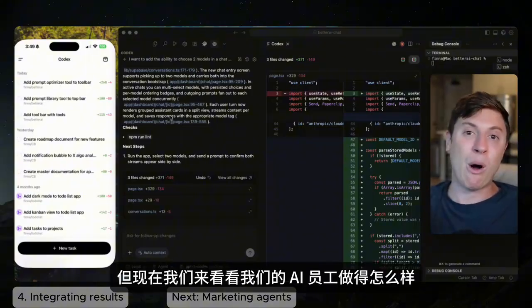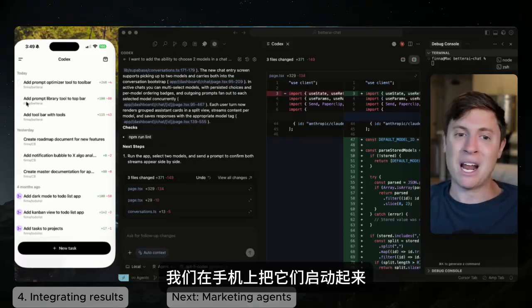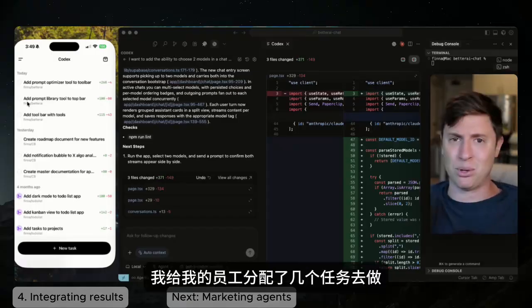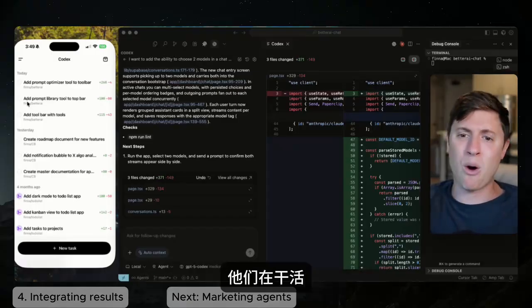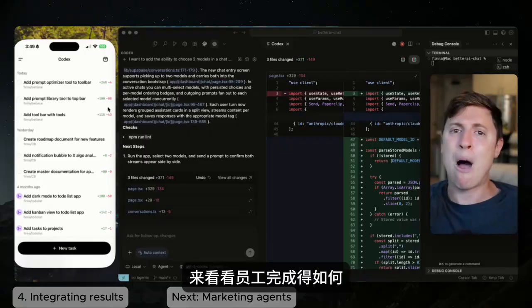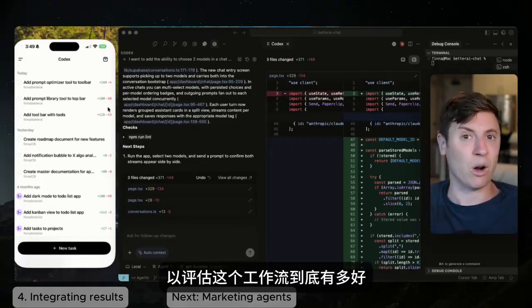But now let's see how our AI employees did that we spun up on our phone. Maybe we were in line for In-N-Out. We're getting a burger. I give my employee a couple tasks to do. They're working. I worked on my own thing inside the Codex plugin here. Let's see how our employees did to see how good this workflow really is.